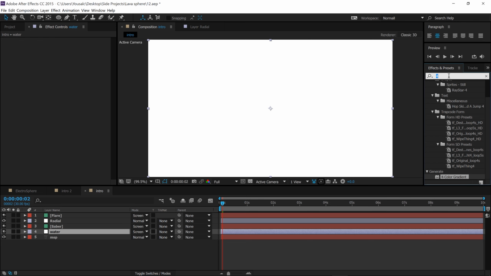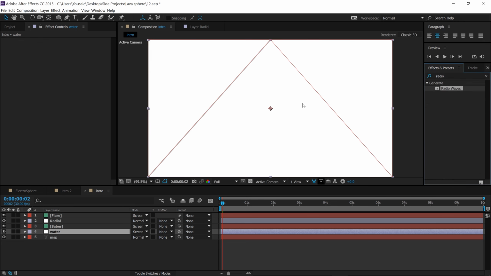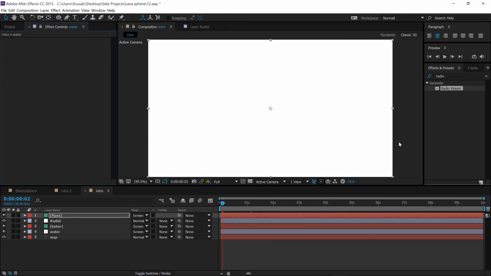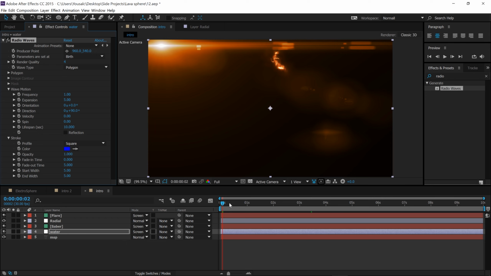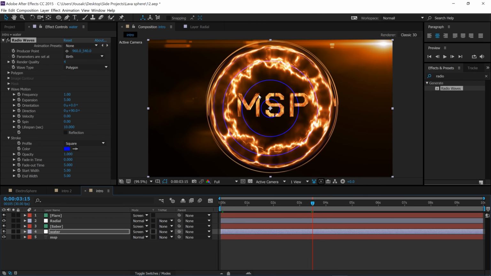And we're going to go ahead and search radio waves. Just click that, drag that here, my bad, drag that on our water. And go ahead to about 3.5 seconds. As you can see, it's generating this circle kind of ellipse. So go ahead here, click, and we're going to give it a mask. So just draw a mask.